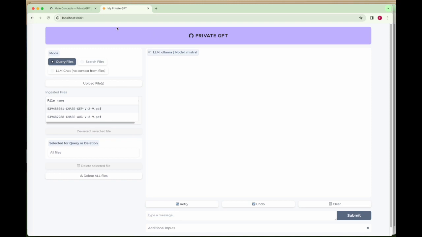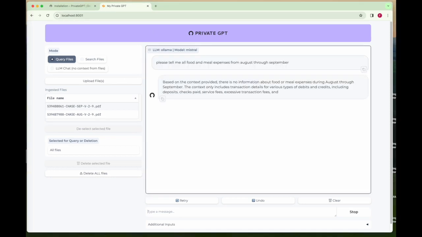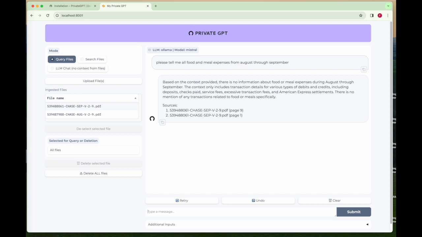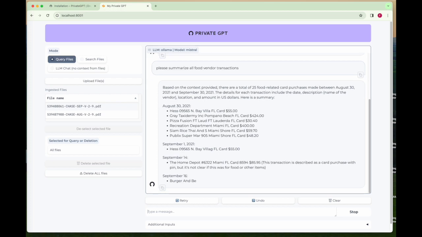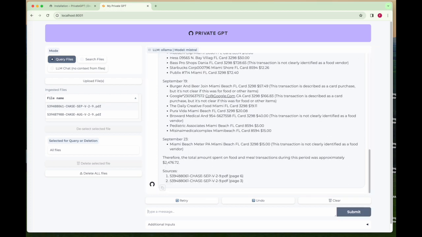I uploaded 2 monthly Chase bank statements, which I got from Scribd. Tried having my Accountant Copilot tell me all food and meal expenses from August through September. It gave me no results. Next, I revised my prompt to be more specific, asking, please summarize all food vendor transactions, and that worked a whole lot better. It listed these transactions by date and gave me a total.